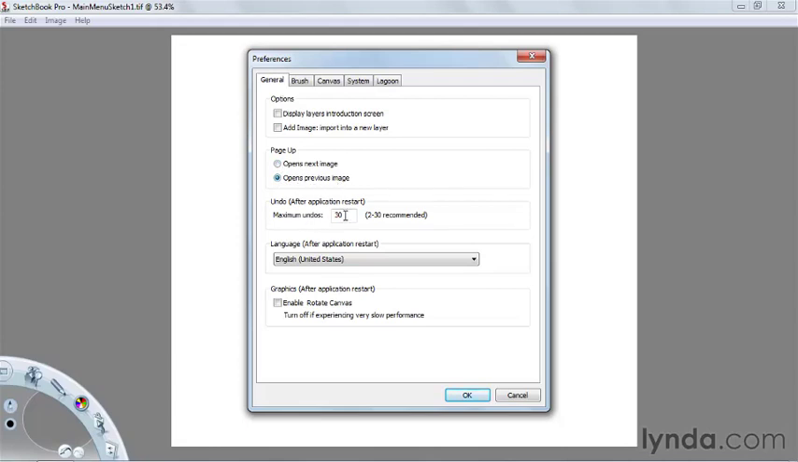Undos. Now this one is an interesting one because Sketchbook Pro actually allows you to save up to 75 undos and redos. However, what happens in reality is that it does have a tendency to slow down the application, and they've recommended 2 to 30. Because my feeling is, if you need to do up to 30 undos and redos, you're probably best starting over another drawing. So I would definitely keep it down to 30, and it keeps the application running nice and smoothly.